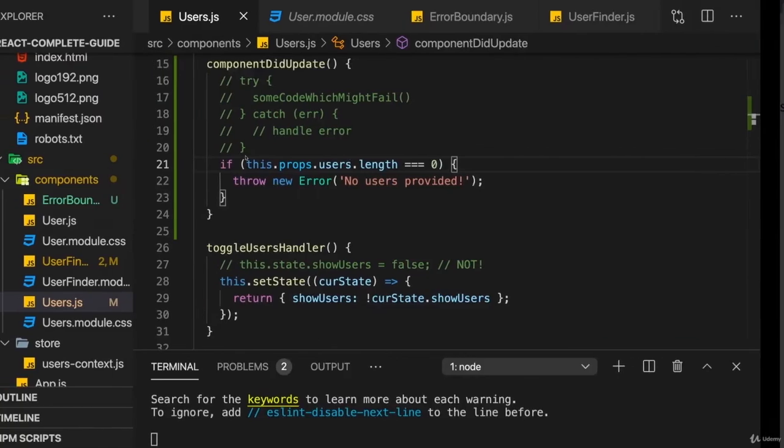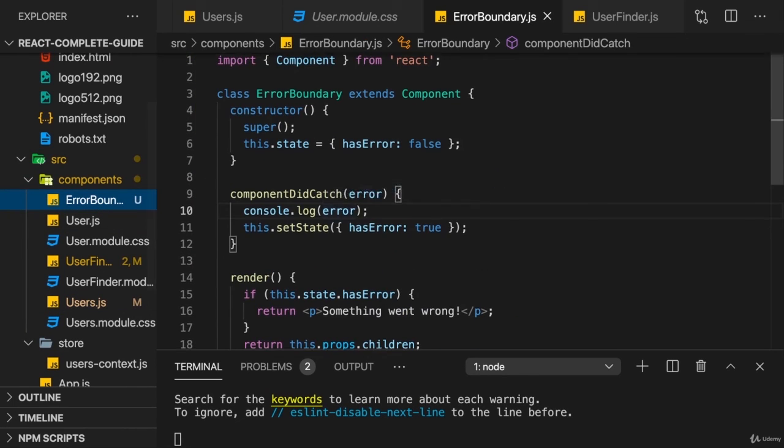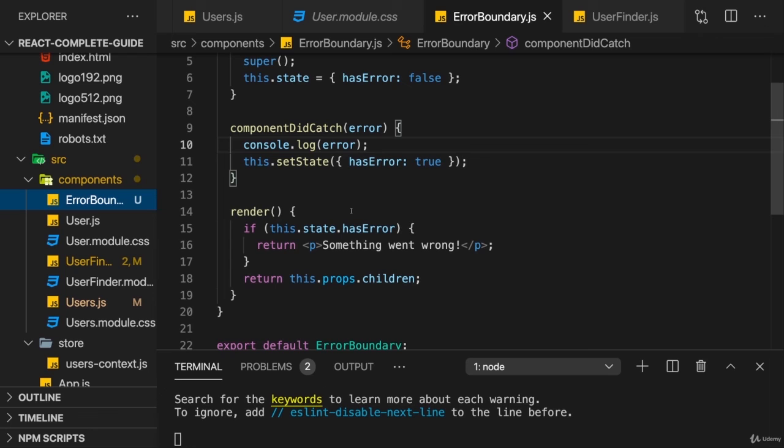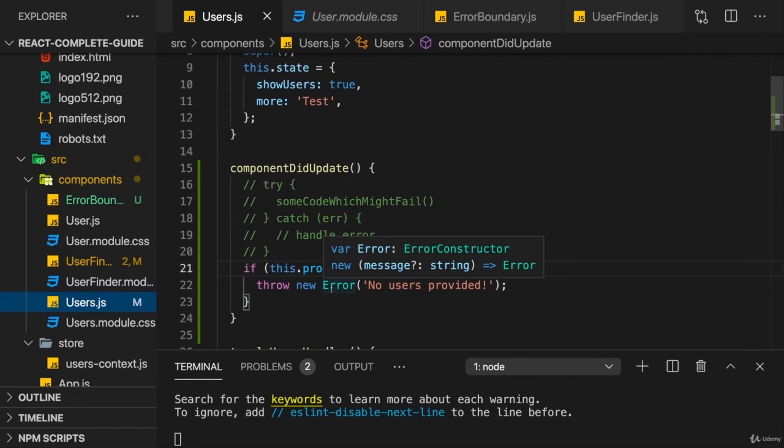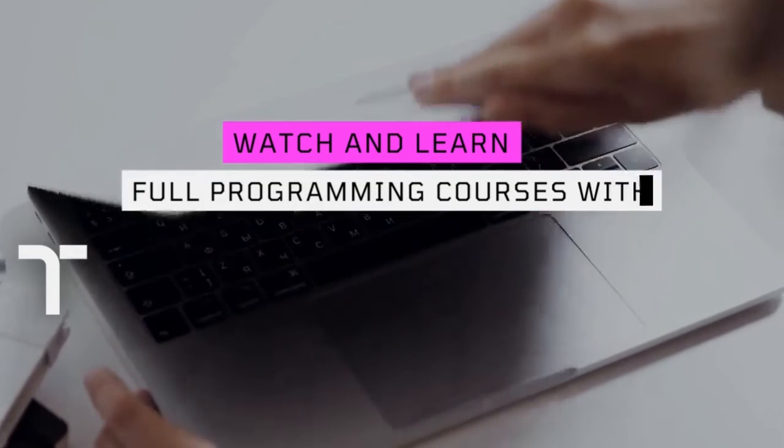Of course, it's unstyled because I haven't added any styling here to my error boundary, but you could do that. And the idea behind error boundaries really is that you can ensure that not your entire application crashes if something goes wrong, but that instead you can catch those errors and then handle them in an elegant way, just as you would do it with try-catch in regular JavaScript. And for error boundaries, if you add them, you need class-based components. This is currently not possible with functional components.